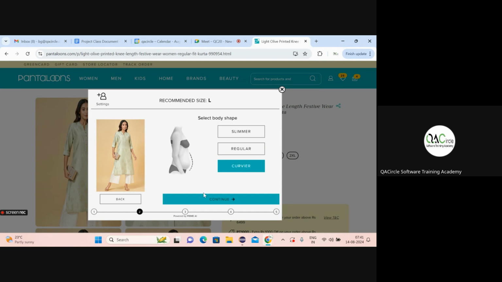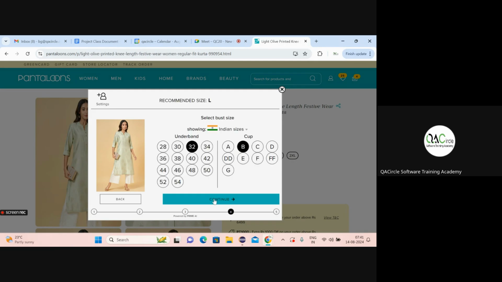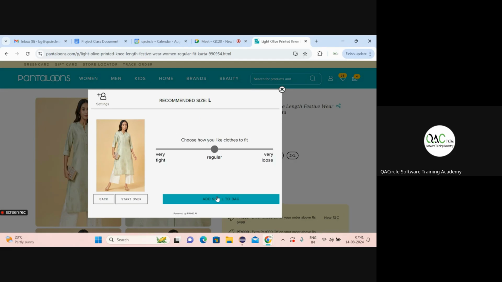Okay. Based on this, now I will continue further. Now it is again asking me to select the body shape, whether I am slim or regular or wide. Based on this, I'll say continue. Now it will ask me to select the size. Okay. For example, I'll continue with this.